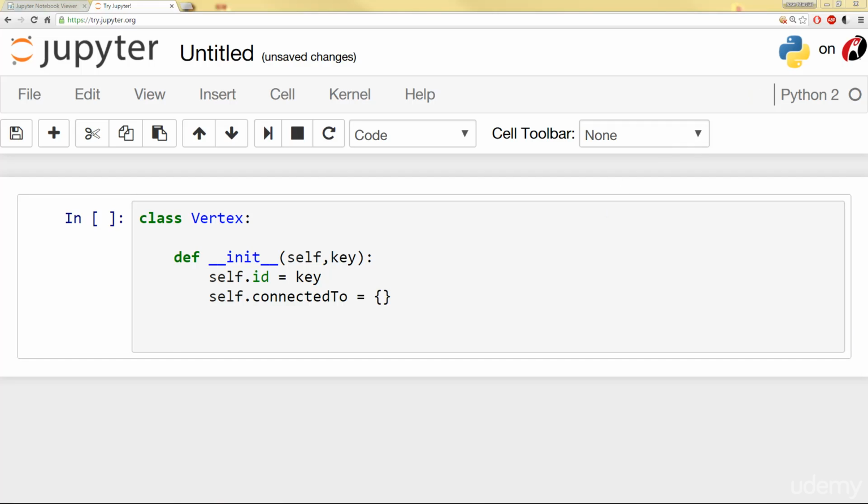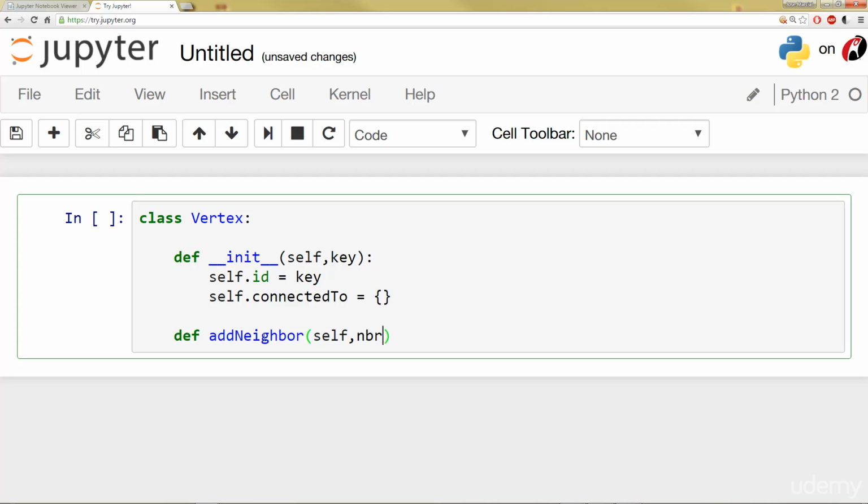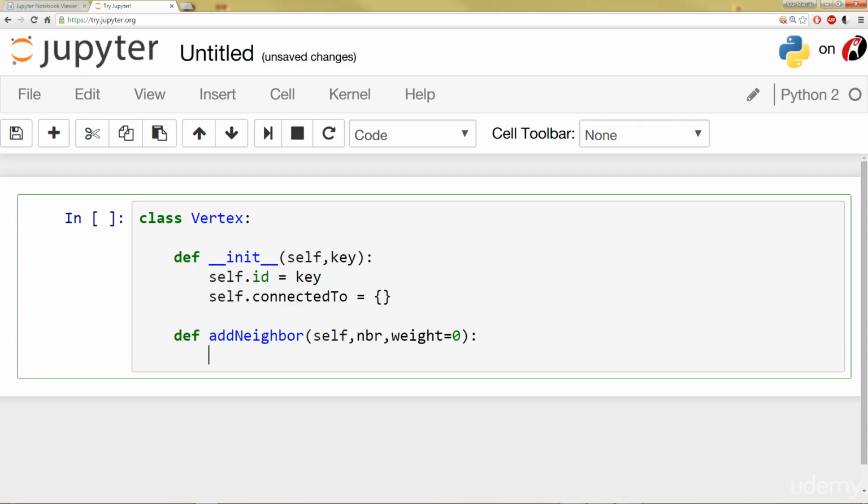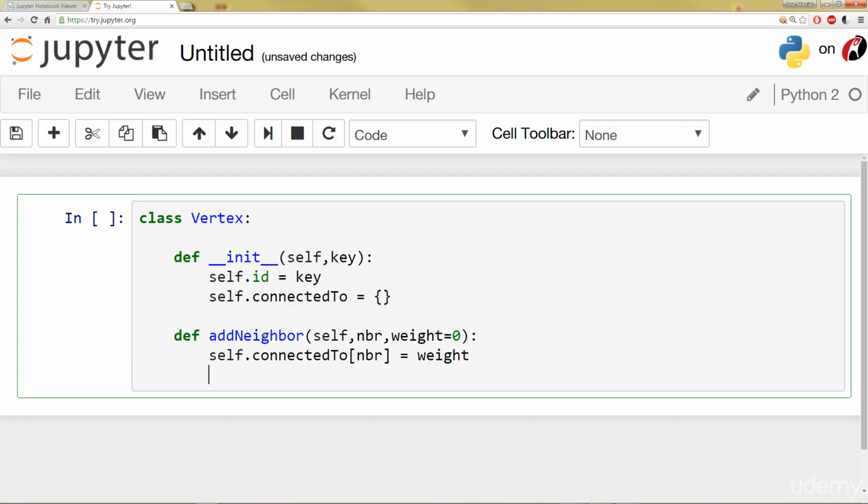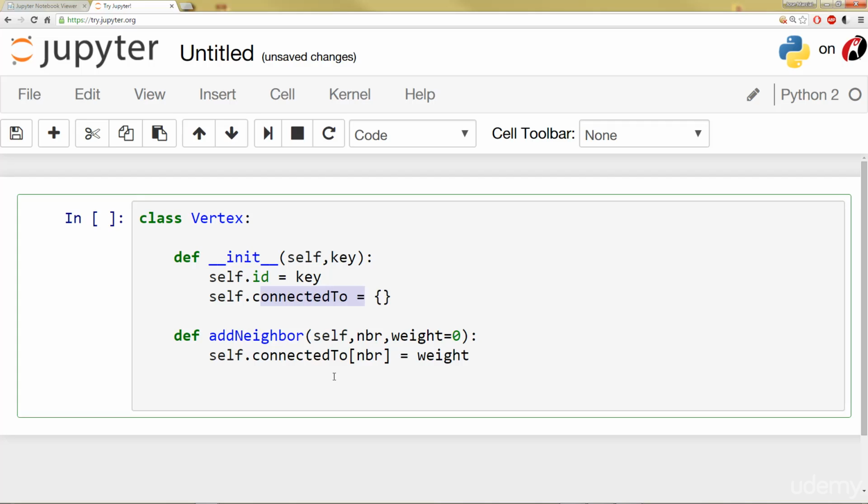Now we want a method to add neighbors. So we'll say def add_neighbor. That's going to take in self, of course, and then it's going to take a variable nbr for that neighbor, and then a weight, which we'll initialize as 0, so if you forget to put in a weight, it has a weight of 0. And then we'll say self.connected_to at that neighbor, we create that key, and then say it's equal to weight. So what this connected to dictionary is doing is it's taking in the neighbor as the key, which will be a string, and then the weight as the value for that key.